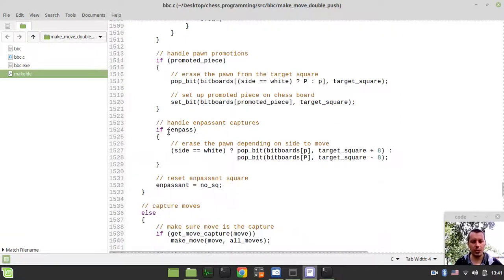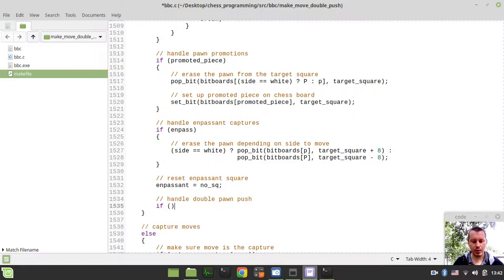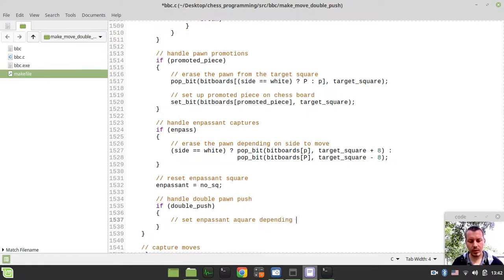So, right after resetting the enpassant square, we want to handle the double pawn push, and we can simply say if double push, which makes sure that the double pawn push flag is turned on within the given move. Again, depending on side, we want to set up the enpassant square. So set enpassant square depending on side to move.